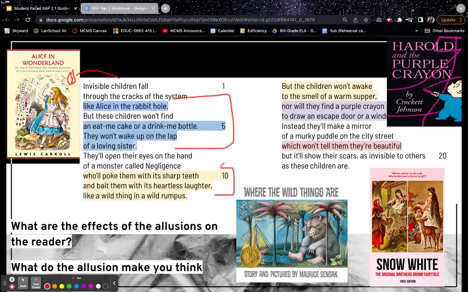The next one is a reference to the book Where the Wild Things Are. And that one talks about sharp teeth, which all the monsters in the book have really sharp teeth, right? I'm giving him some really sharp teeth, so you can tell. It just looks like I give him a beard. And bait them with its heartless laughter, and then like a wild thing in a wild rumpus is what really gives it away. We also have up here, this is how Where the Wild Things Are ends, right?